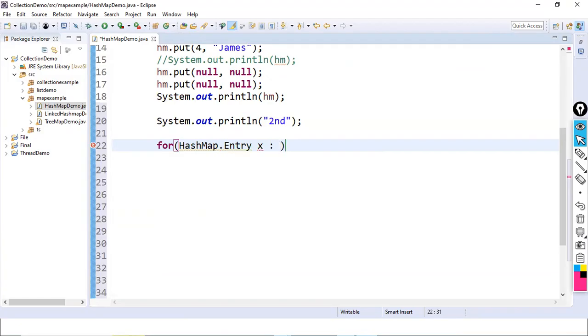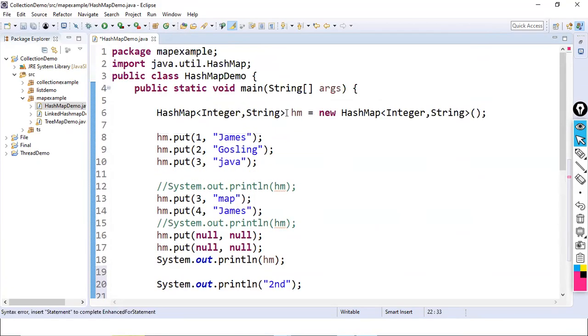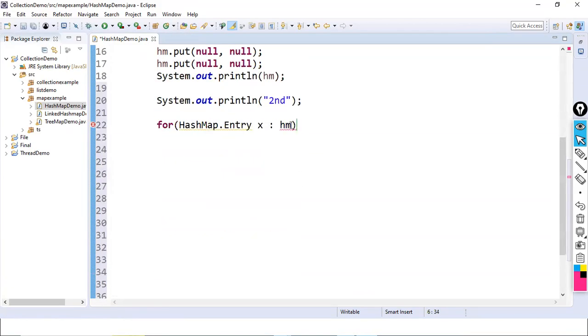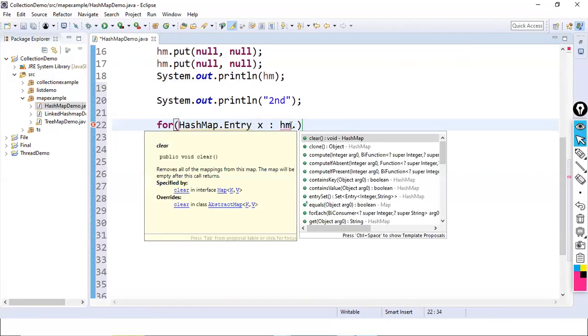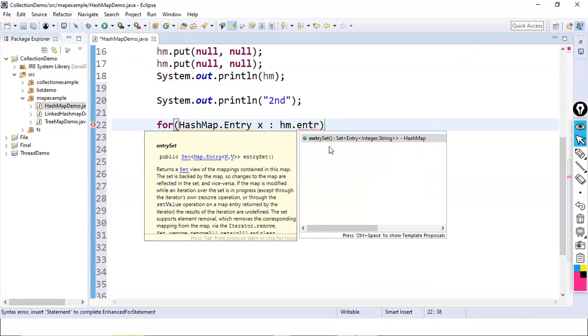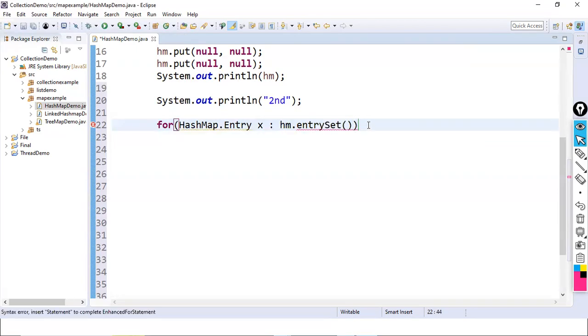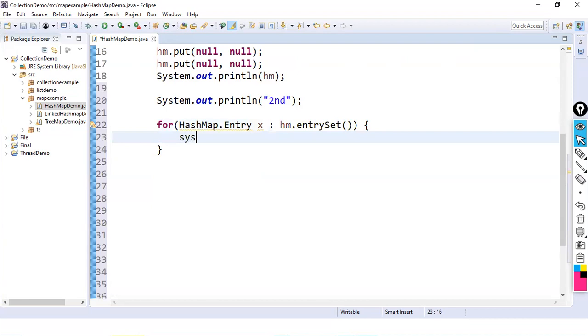What do we have to use here? HashMap is the object variable, having hm. hm dot, which method? hm dot, you can see from this, entrySet is one method, which is returning what? Set of Integer and String generic type. So this is what I am using here. Then inside this for each loop, how do we print the values? System.out.println. So which variable do we have to refer to? Only the x variable. So I'm using it.